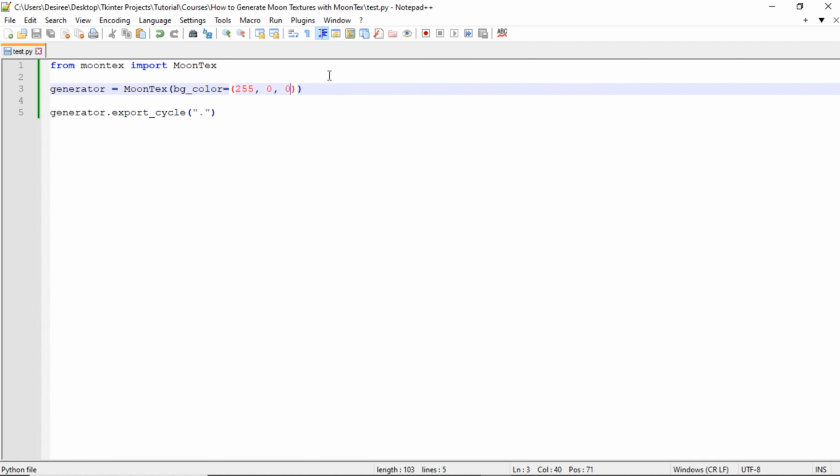So simplex noise is used to generate the moon texture. You can zoom the noise in and out by changing the noise scale parameter. It must be a positive float, and smaller values produce larger, smoother surface features. And so I'm going to change the noise scale here. So we'll do noise_scale is equal to 0.5.